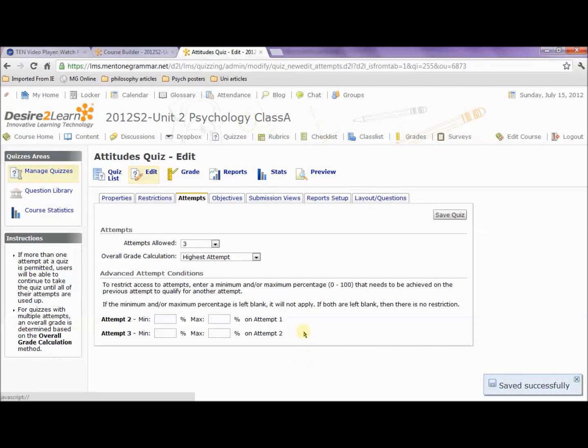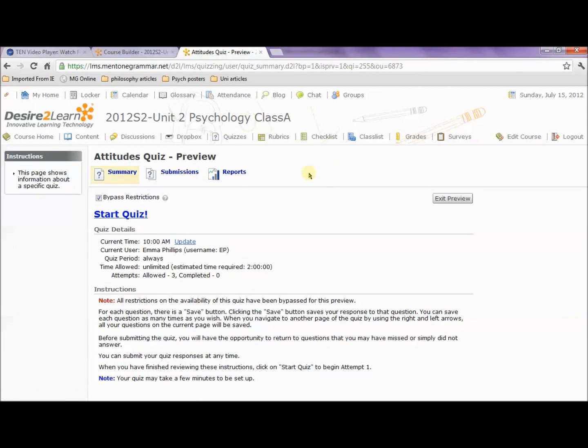And what I'm going to do now is simply click Preview. What this preview button does is give a quick way of seeing what the students see without you worrying about having to go back to the course homepage and doing the whole role switch. So I've clicked on the preview, and this is exactly what the students will see. Your quiz may take a few minutes. It's sort of instructions, and then I'm going to click Start Quiz.